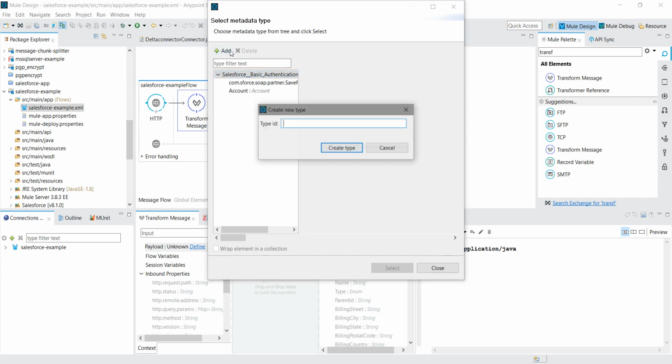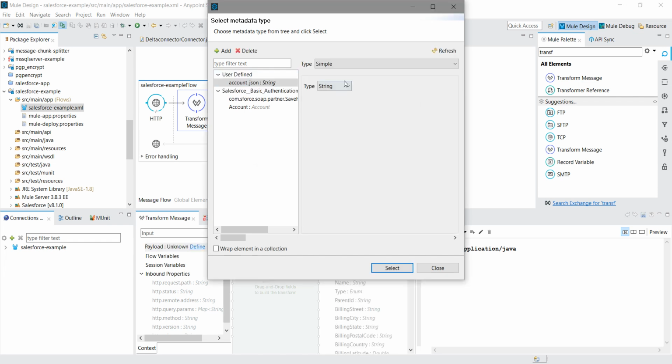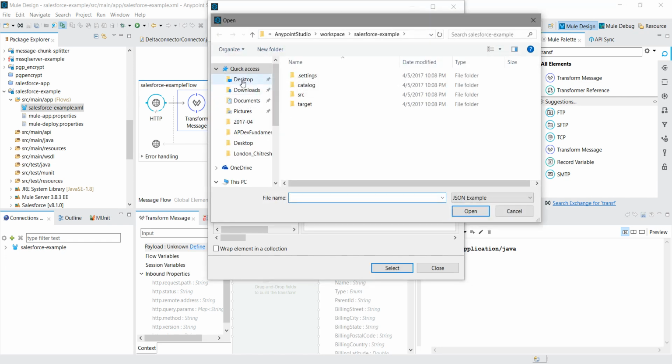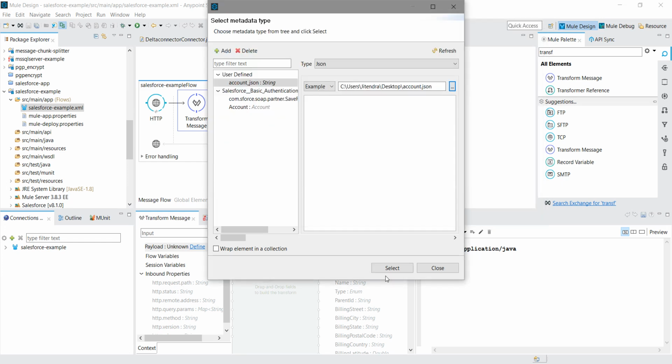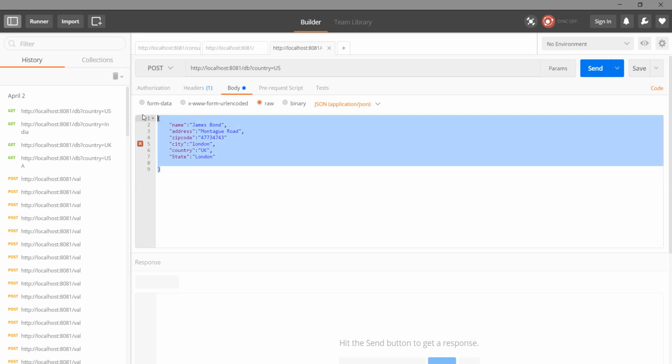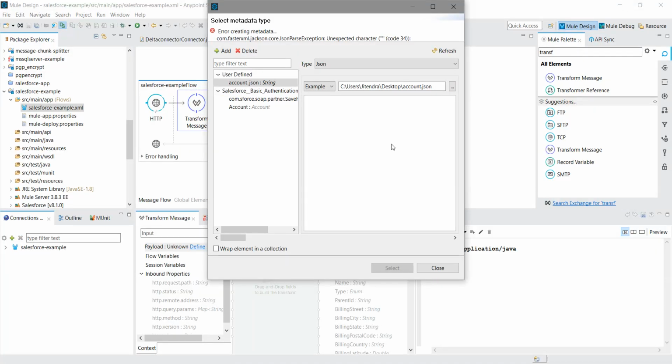We will say add, and I will name it accounts JSON. I will say create, select type equals JSON, and choose example. I have an example on the desktop, account.json, and it will show all the fields. This is the message: name, address, zip code, and all those things. Let's wait till it generates a view for you.